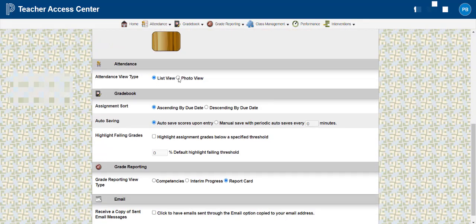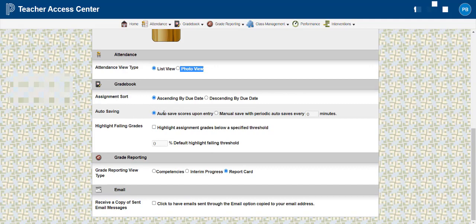You come down, you can see attendance view type is set for list view. There's also a photo view. That'll be a future video where you can take attendance with a seating chart with pictures. A little more complicated than just a click. You could have your assignments sorted ascending, which is normal, or descending, which is reverse order.